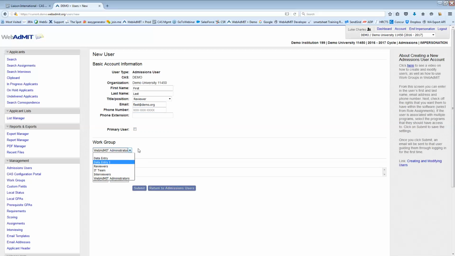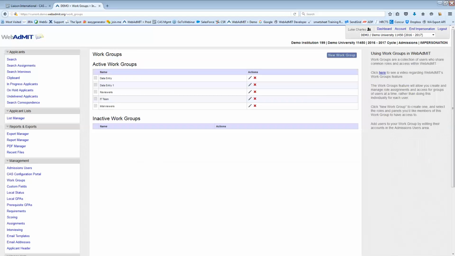If you want them to have anything less than that, what you'll want to do is choose a different work group here. So again, by default, you won't have any already created in there for you. So the way to set up that new work group is going to be to click on Work Groups. Then you can click on New Work Group.